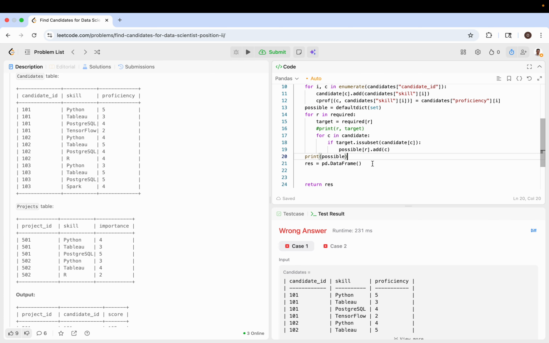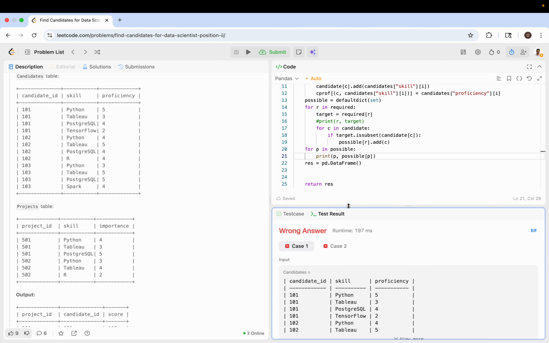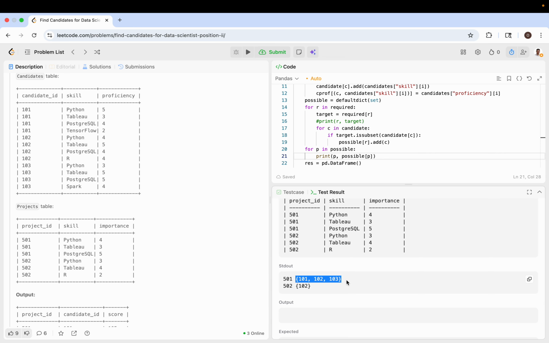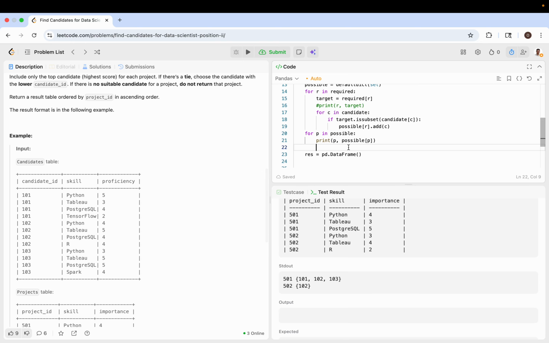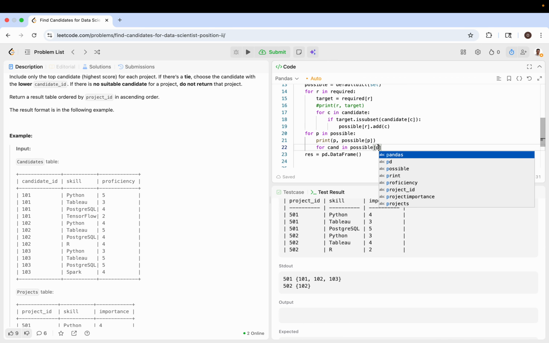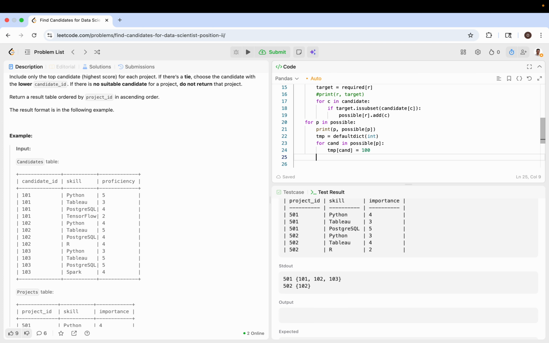So now that we have possible, let's go for P in possible. Let's print P, possible P. Okay, so for each of these candidates, let's go ahead and start the score with 100. So let's say for candidate and possible P, let's make a current temporary dictionary. Temp of candidate equals to 100.